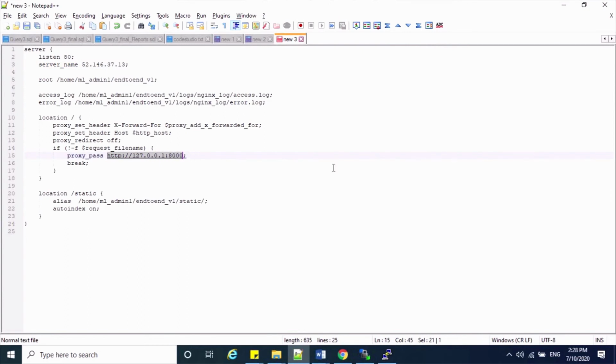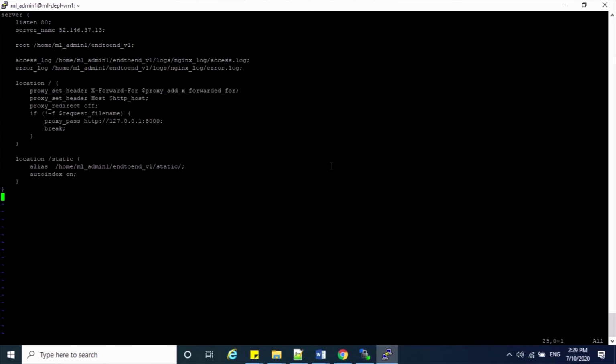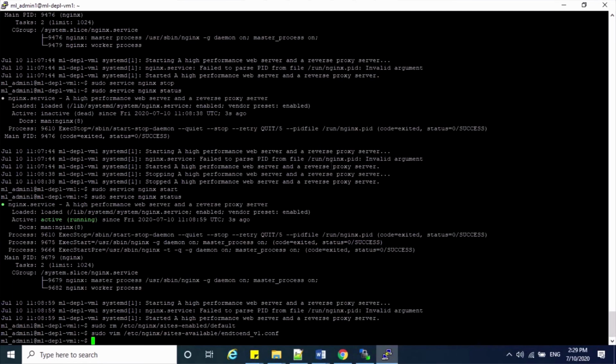Okay, so let us paste this information and save the file. Okay, it has been saved now. Now the third step is to create a symlink to call our configuration file instead of the default page.